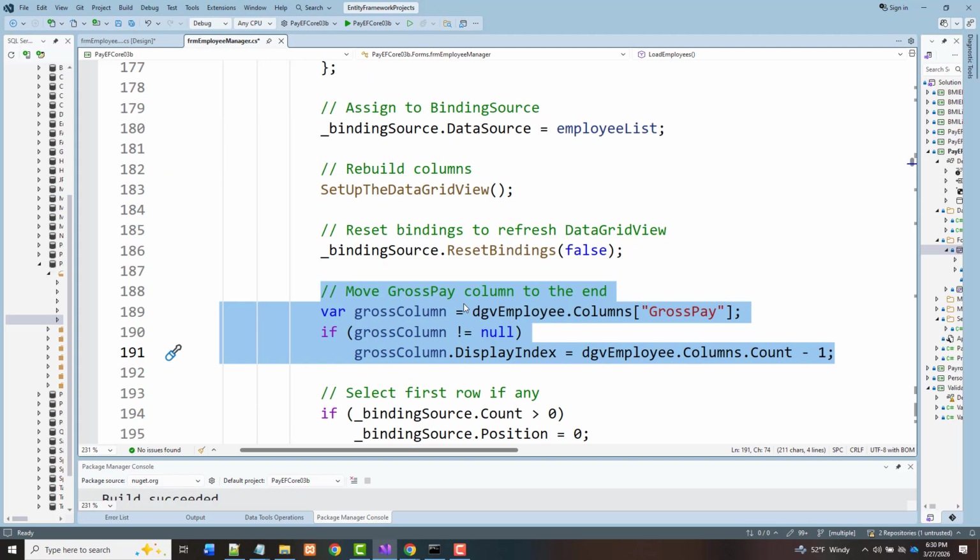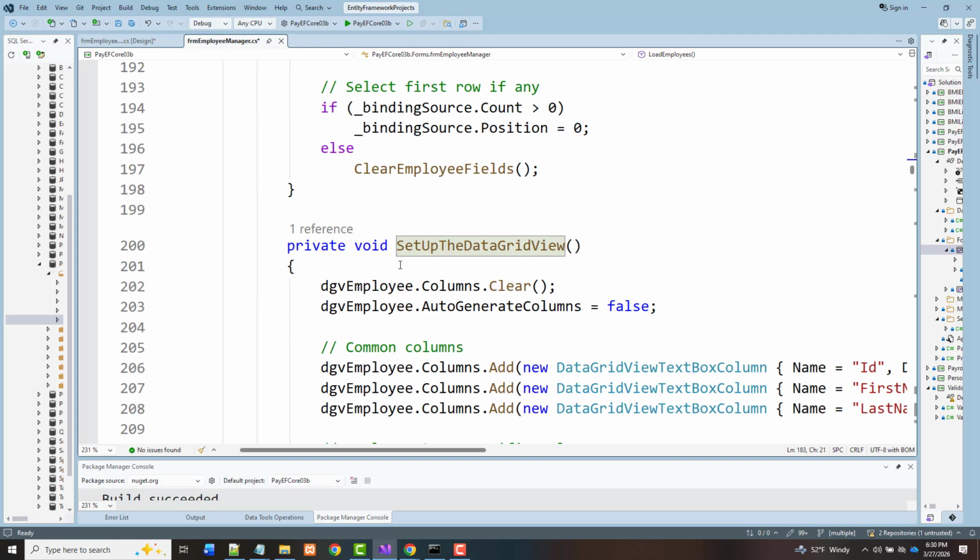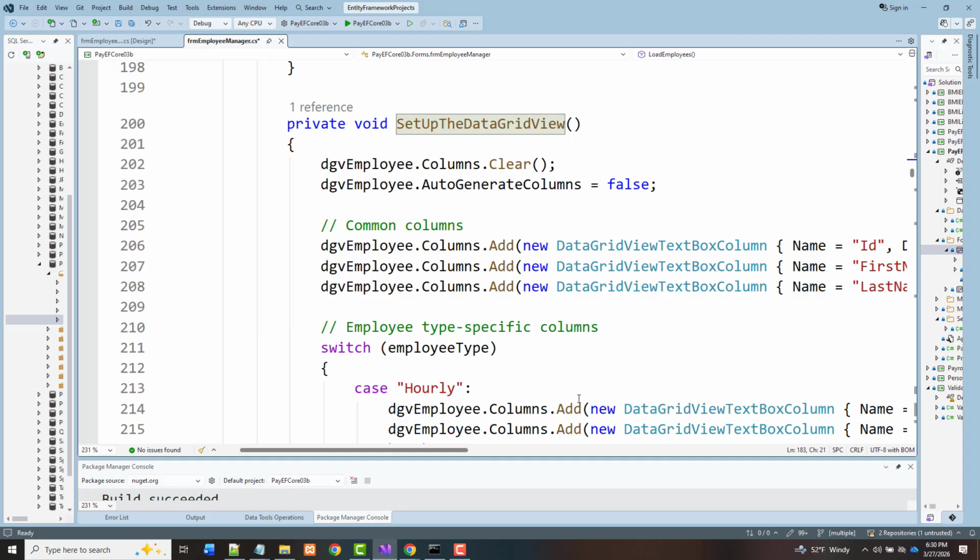All right, then select the first row. Let's take a look at this setup data grid view. And what is that doing? Well, again, I played with this.